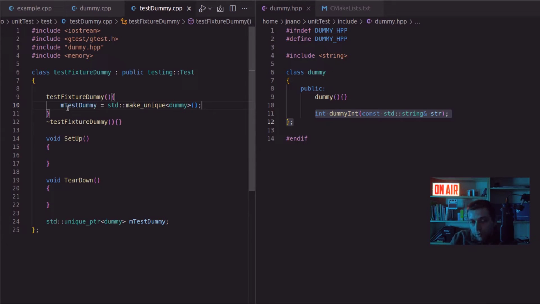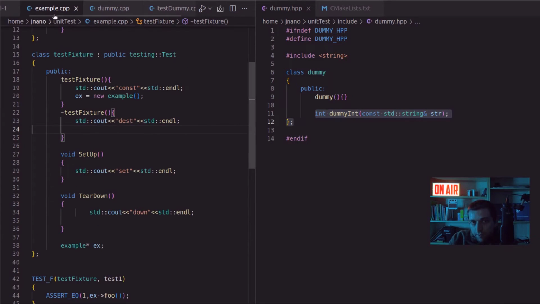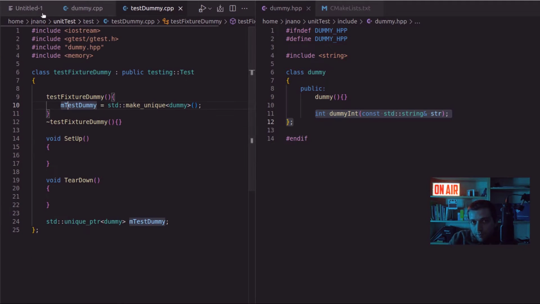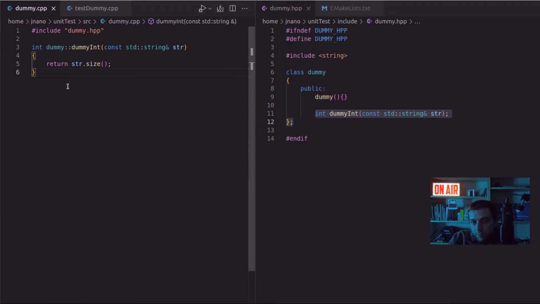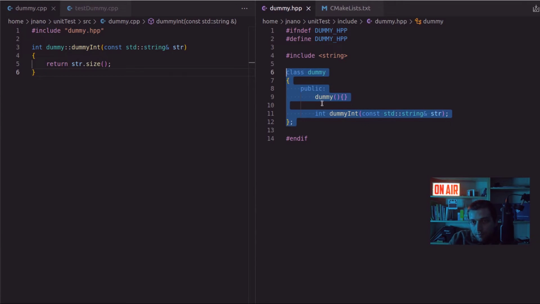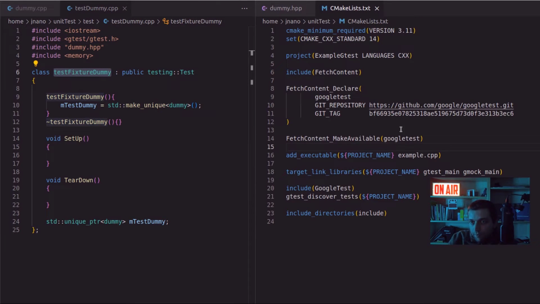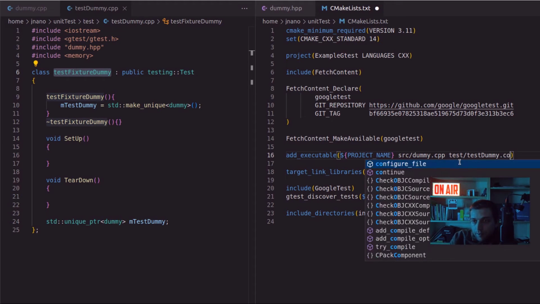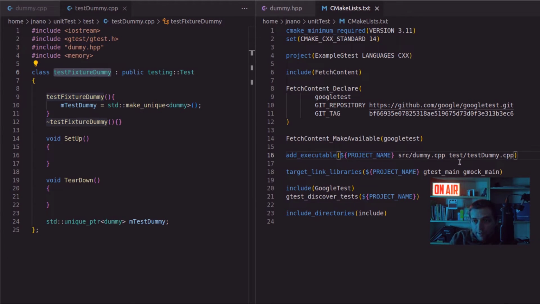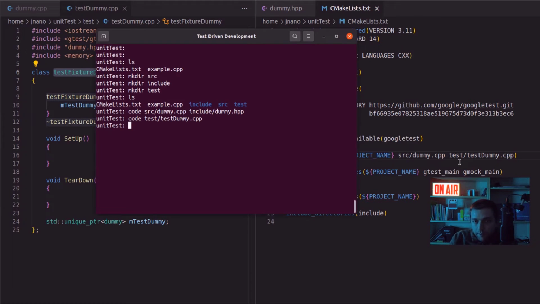Okay, looks nice. So what we have now, we can remove this example CPP, we will not use it anymore. So we have dummy CPP and dummy HPP. We will test this class in the test dummy CPP file as a test fixture. Let's try to compile this first. Maybe we can have some problem. So this should be source dummy CPP, test dummy CPP. We don't have any tests, but I expect this should compile at least.